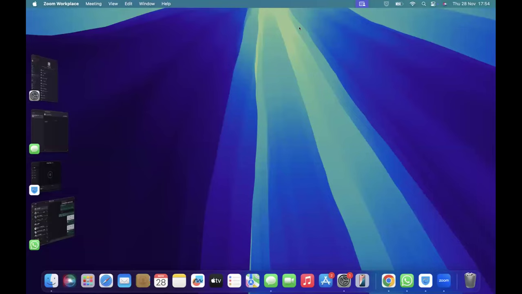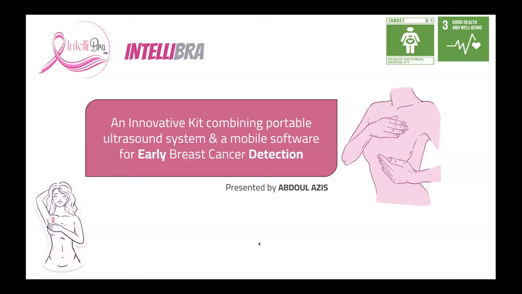Abdul, I think your screen is loading. Still loading. Yes. Don't know why it's telling me my screen sharing is paused. Can you try to turn it off and then come back again? Okay. I think it should be good now. Yes, it is. Okay, so hi everyone.